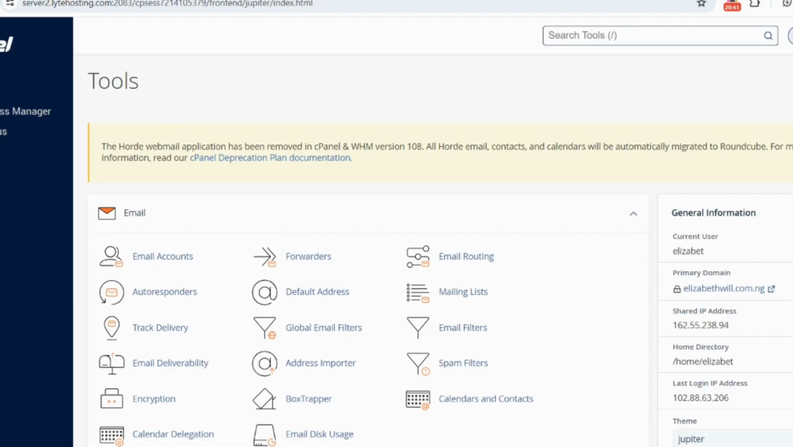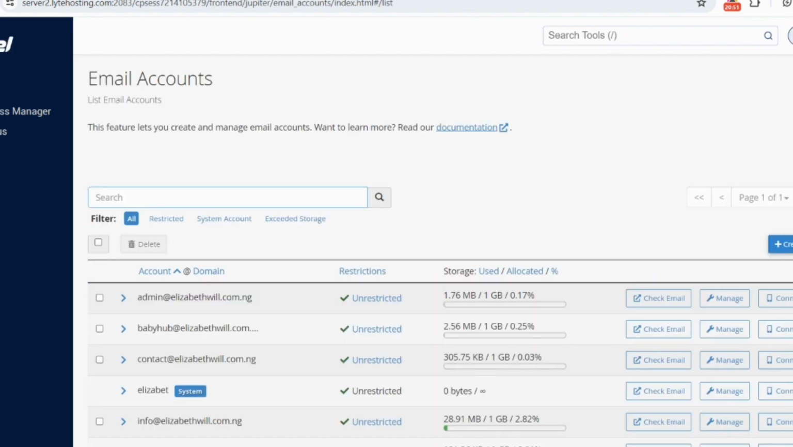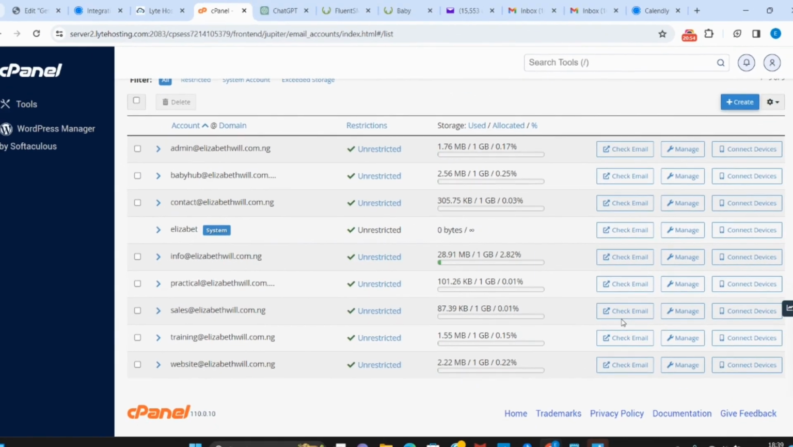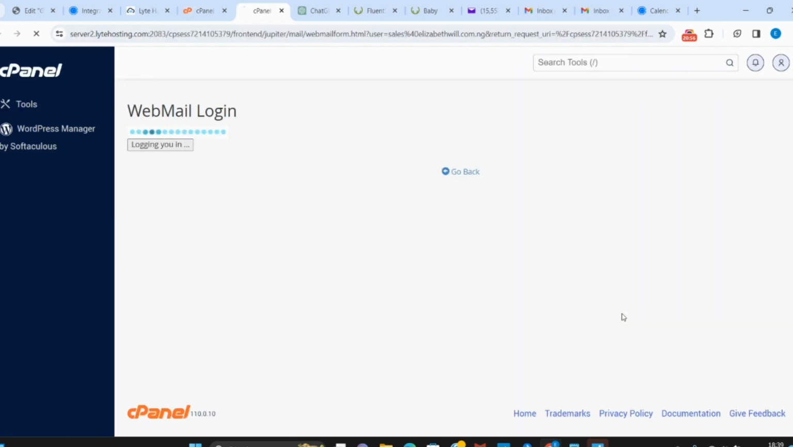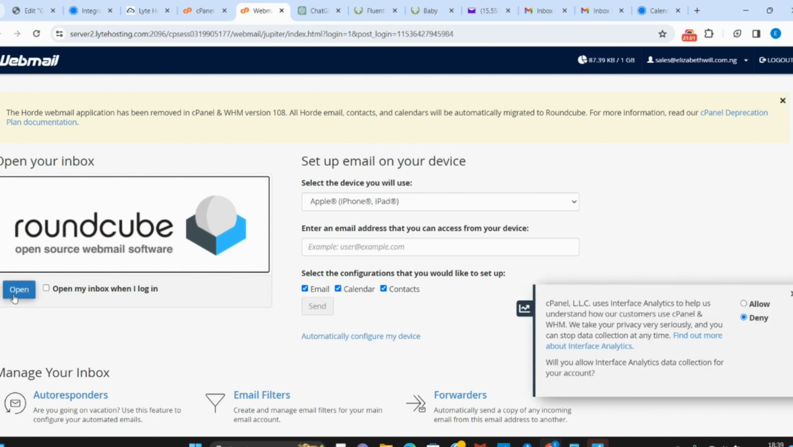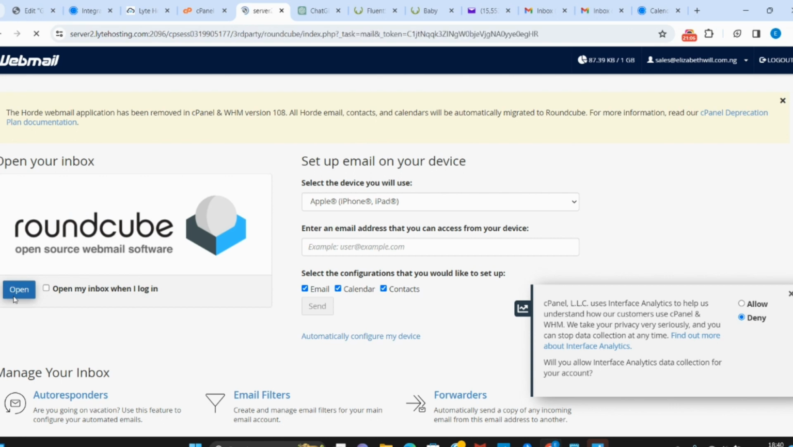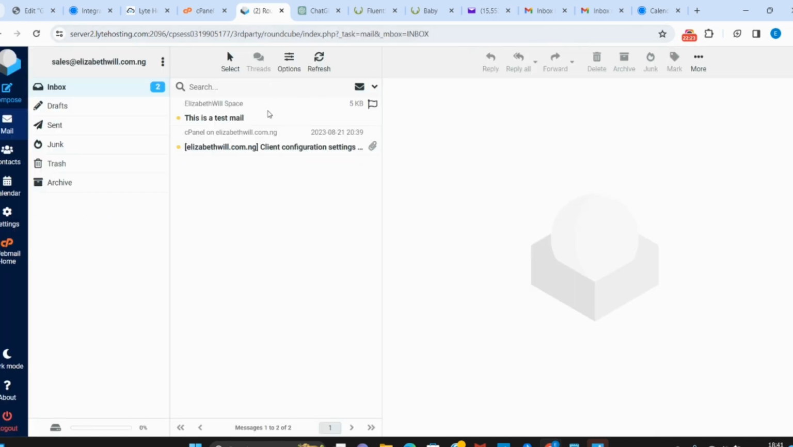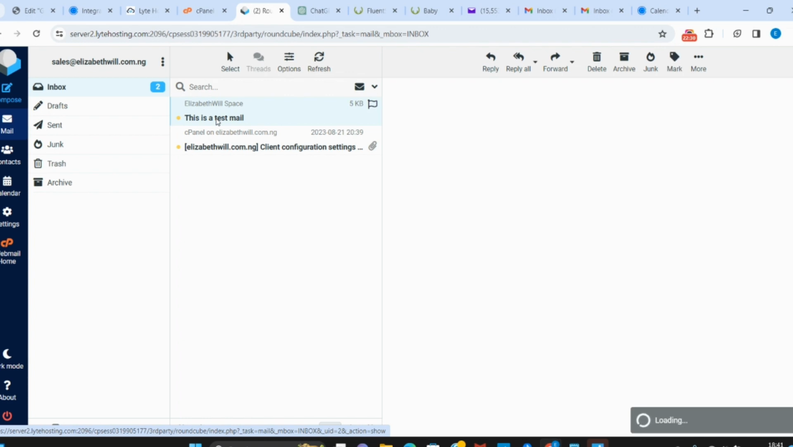Now that we've sent the message, let's head over to our inbox to see if we actually got that message. So I'm just going to head over to email account, go to sales and check email. And open. You can always skip this page by clicking on this, but I don't like to skip that. So right now we can see that our mail has actually entered here. I sent it from a Gmail account. Let's open the mail.